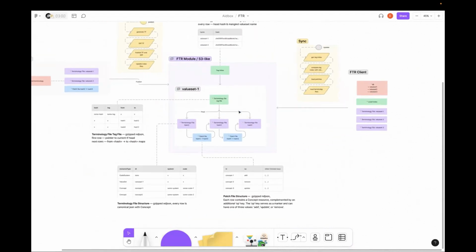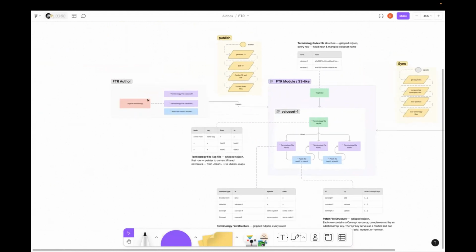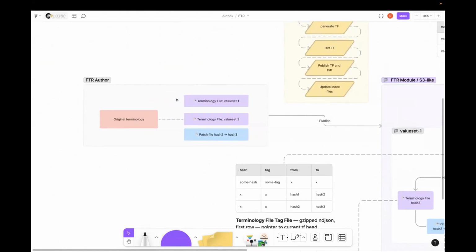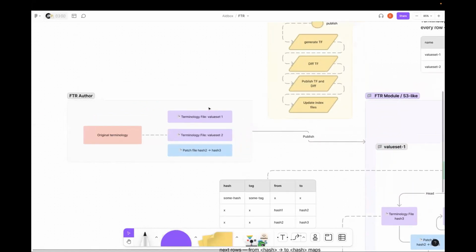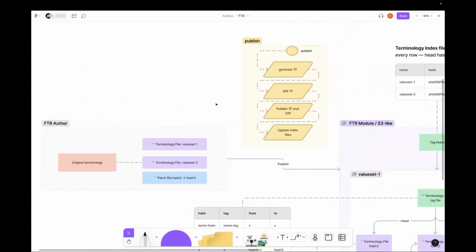And same for authoring. We have a toolset to convert, for example, implementation guides or CSVs to FTRs. There are also algorithms, which are kind of similar. We can generate a terminology file, diff it, calculate patches, add it to the index, etc., etc.